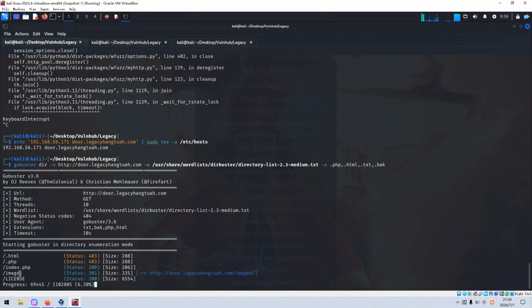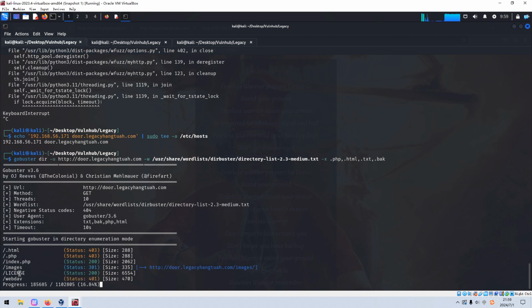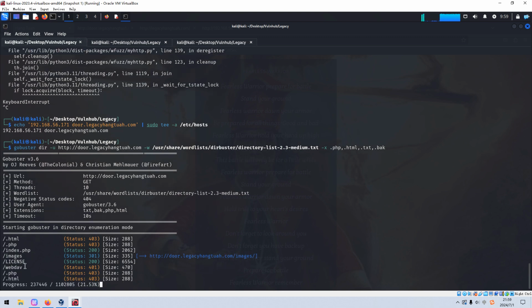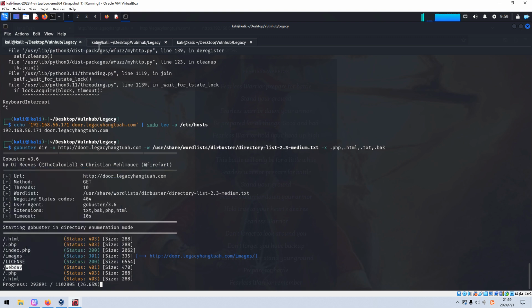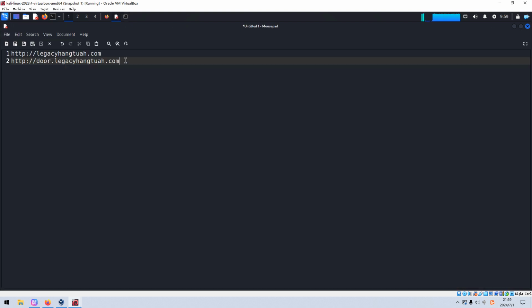Of course, in most cases, images is a very default directory, and in most cases we cannot find important information there. As you can see here, we got this directory, and we can copy. I think this directory, webdav, can allow us to upload a file by the PUT method.